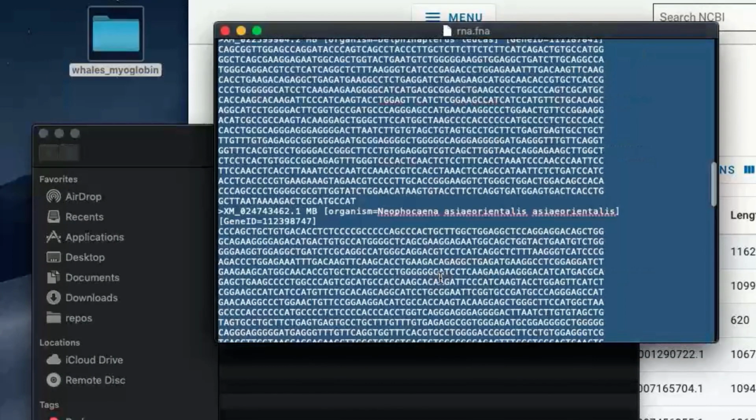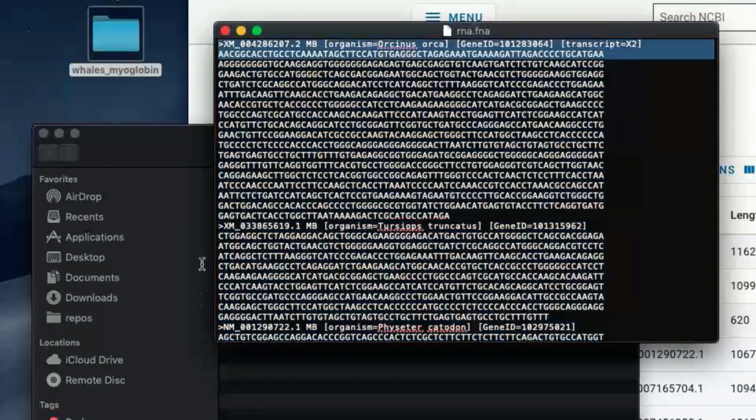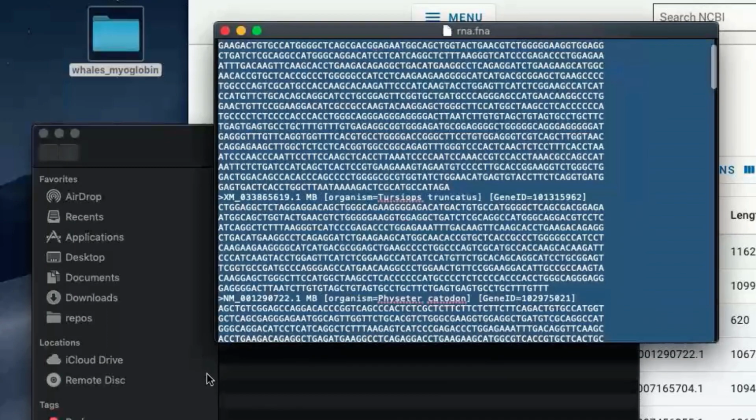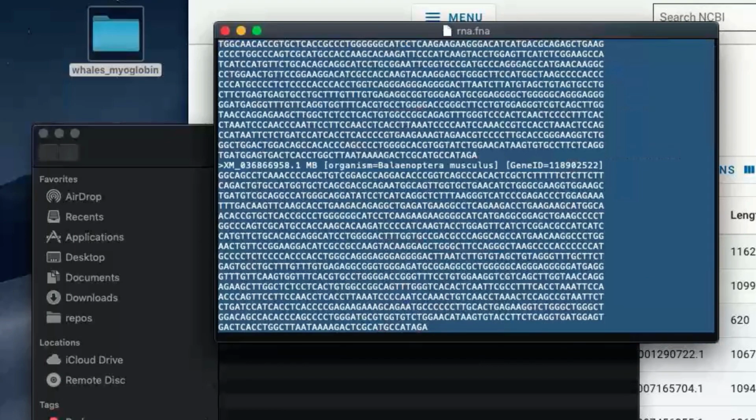So here's the FASTA file. And I'm just going to, it's small enough that I don't have to use it as a file.